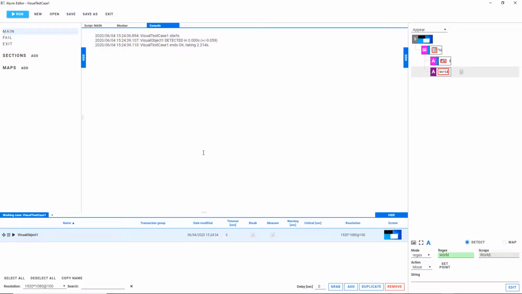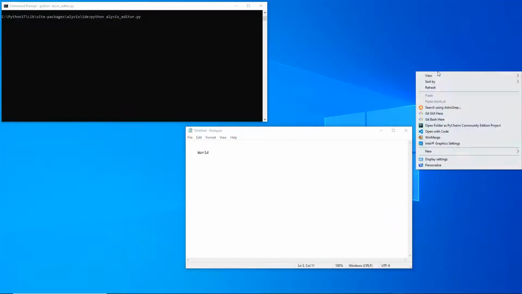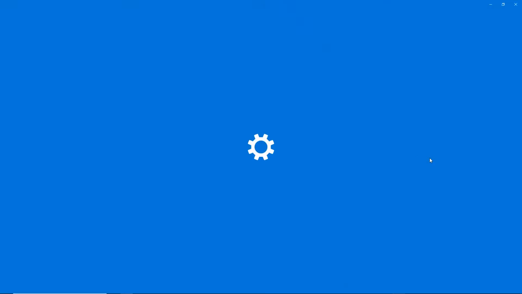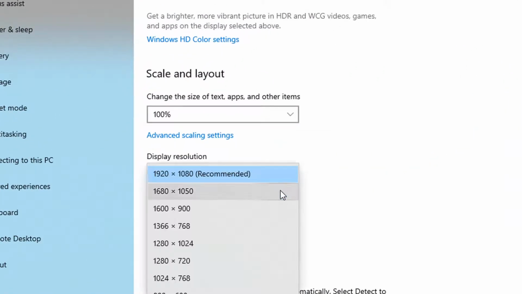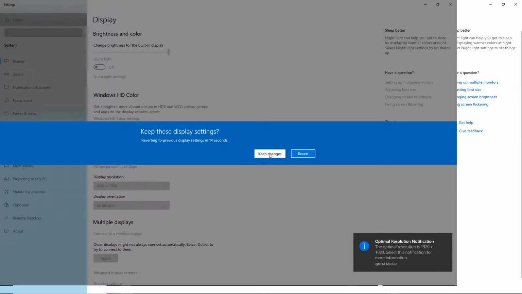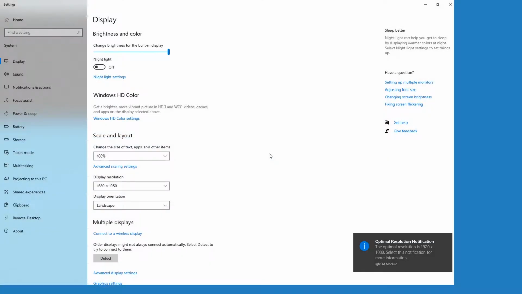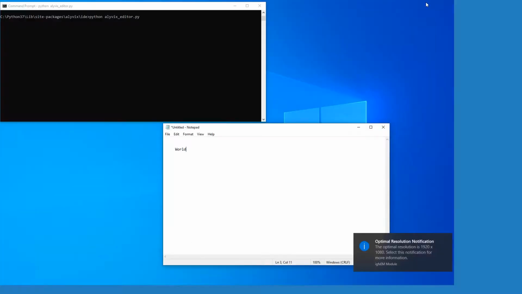The other functionality of the grab button is to capture additional screen resolutions. For instance, our current screen is Full HD 1920 by 1080. If we change the display resolution, or copy the Alyvix file to a new computer and run it there, we can use the grab button to get the screen capture at that resolution.